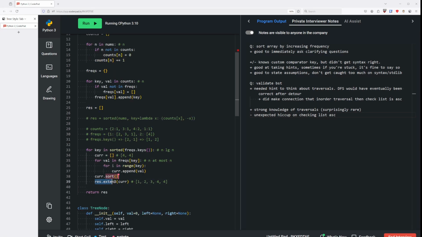Anyways, in this case, it would be extend. Extend is correct. Append would have done what you said. It would have added the array as an item in the array. But extend is correct here.